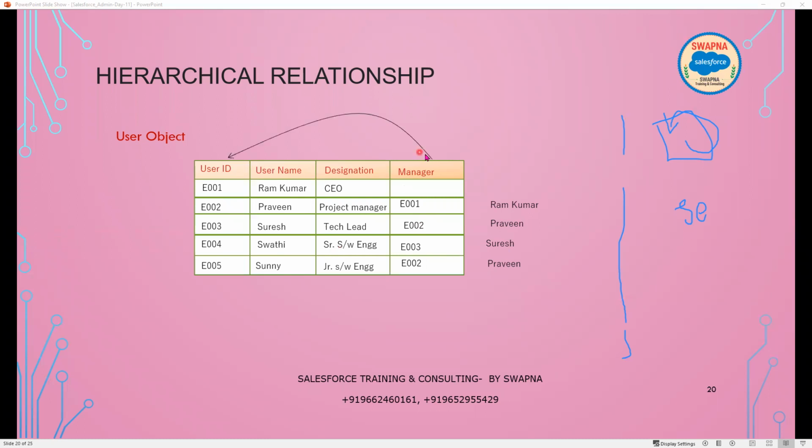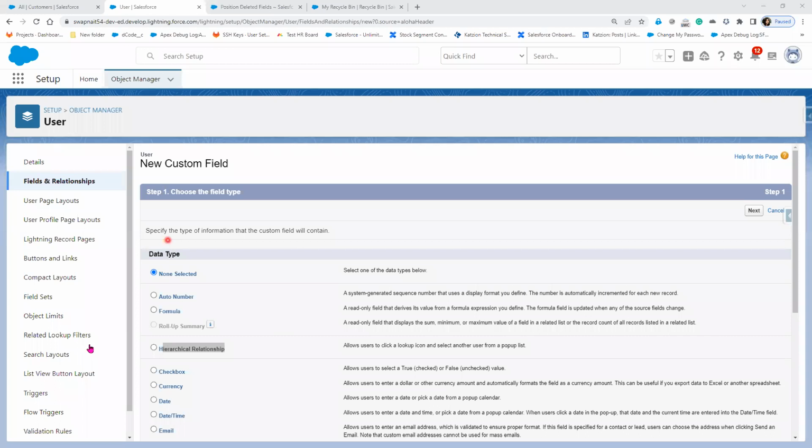So the manager is looking up to the same object, but a different record, and I can link it. This is only possible in the user object. If you want to create that linking inside the user object, the only possibility is hierarchical relationship. You cannot create a self relationship here. We do not have a lookup or a master-detail.